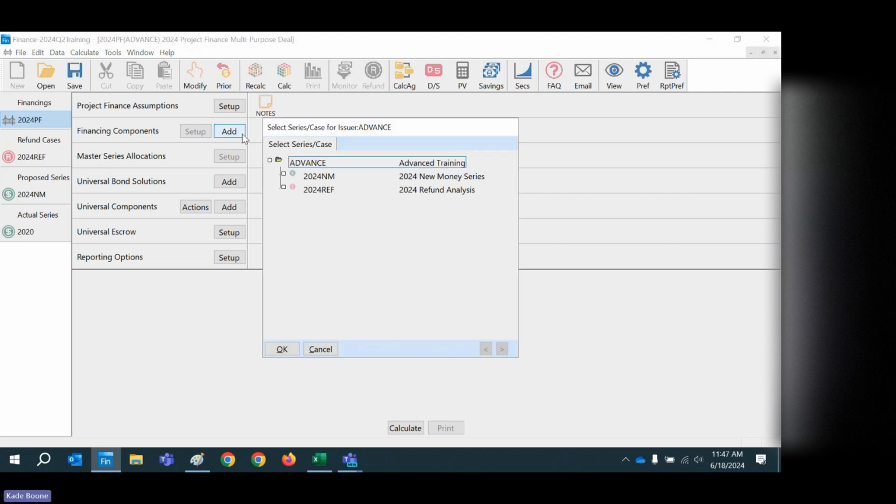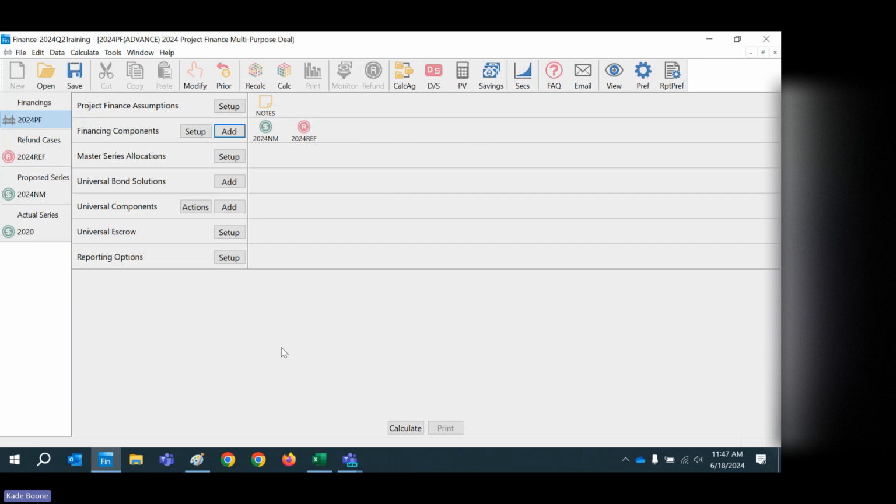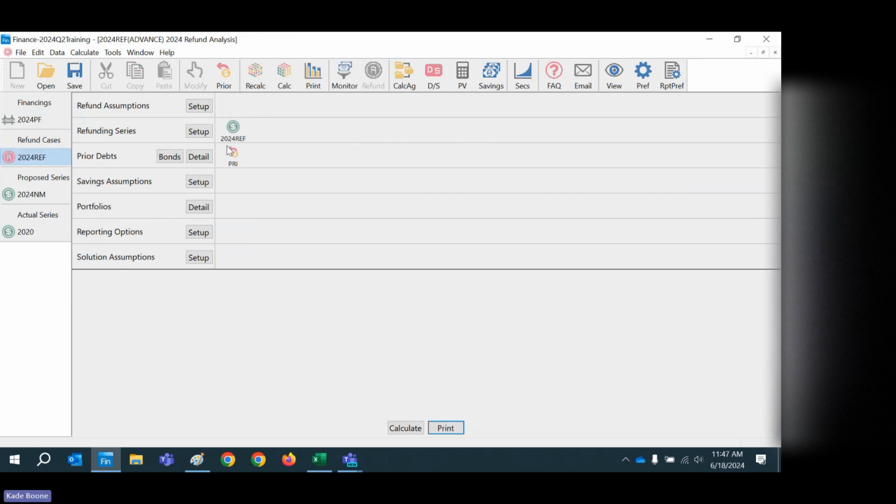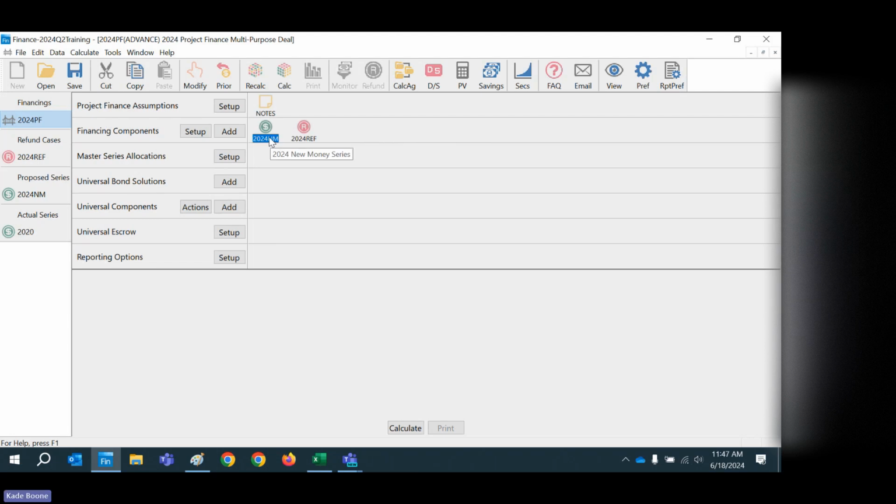Again, when you click add, remember, we don't see the 2020 or 2018 that you could select because those were actual series. So project finance assumption setup, other tab, is where you can activate and then select it. That's what you want. But in this case, we can say, let's do the new money and the refund. And again, you can go in here, as we were, and you can see the bonds.